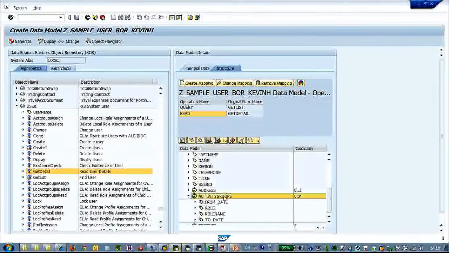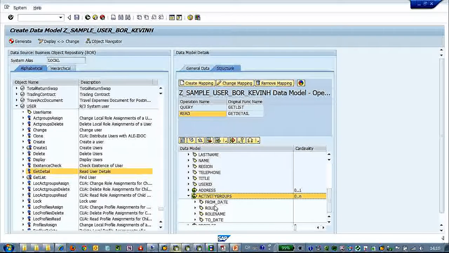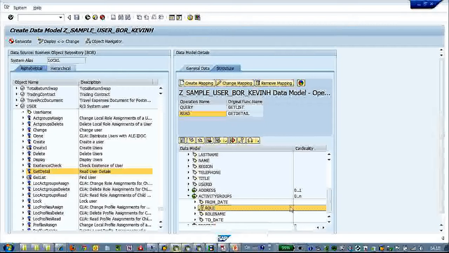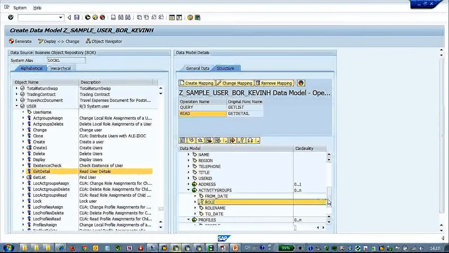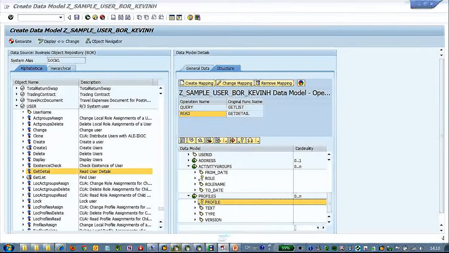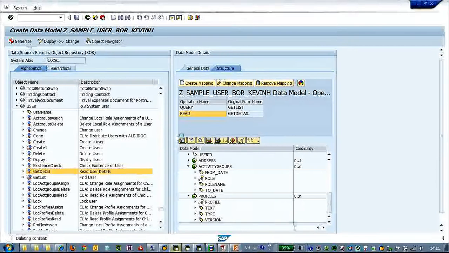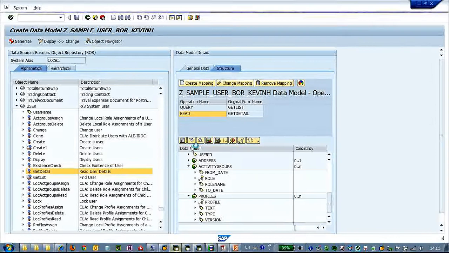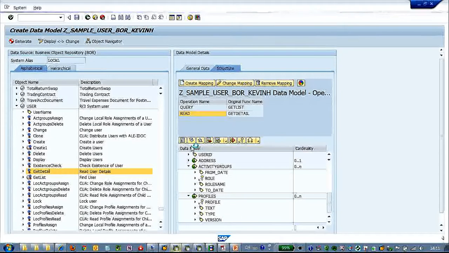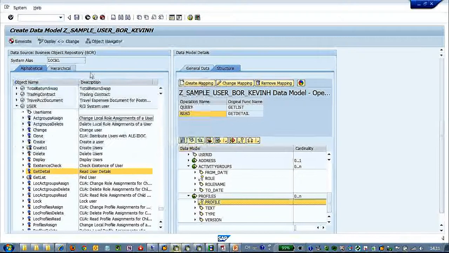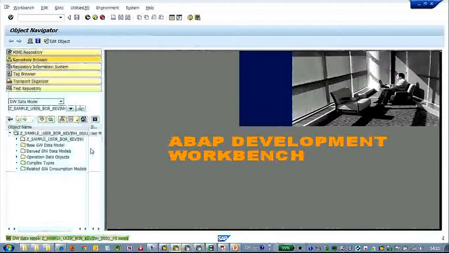Let's see, for the activity groups, set it as a key. For the role and profile, set the profile as the key. So you need to set a key, at least a key for the complex types that are included in the data model. So let's generate it. Go back to the navigator.